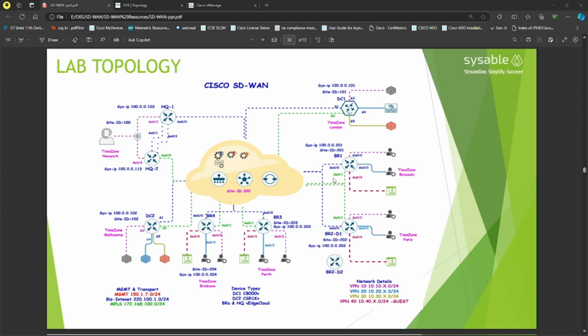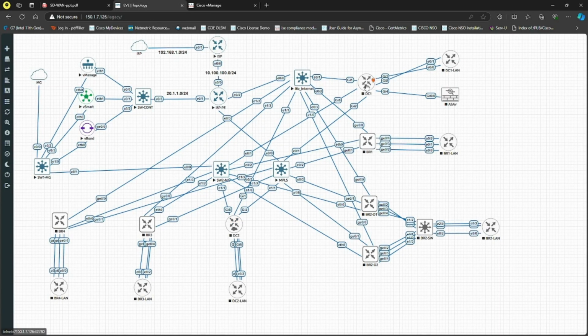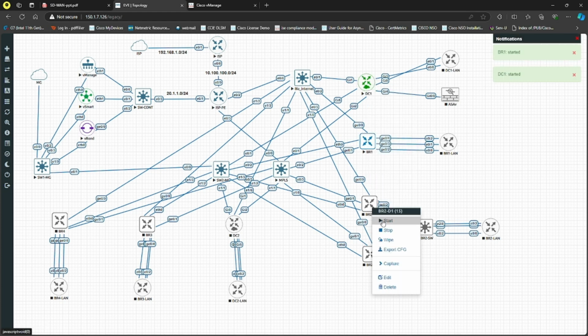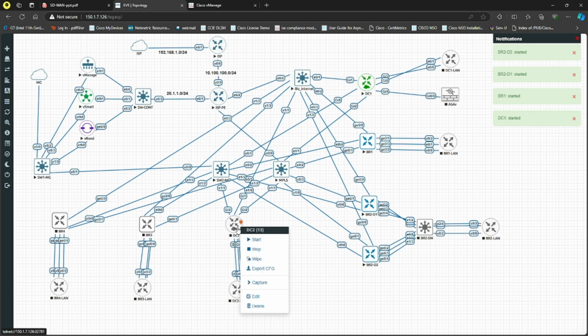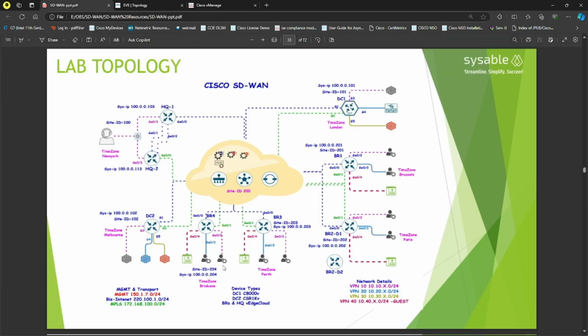Okay, so in this video we are going to configure our branch routers. So let's go back to EVNG. Let's start off the branch routers now. So now all these branch devices are virtual devices. That means they do not have the serial number and the token number encoded in the hardware. So we have to manually provide that.